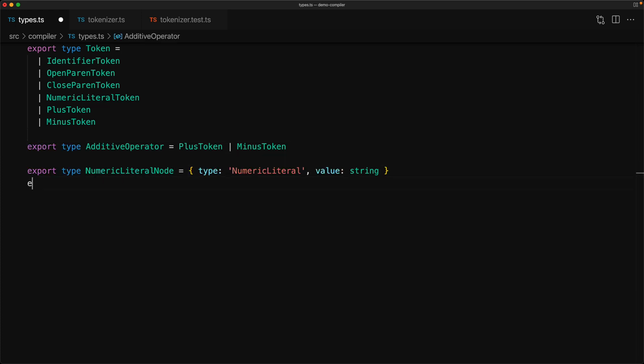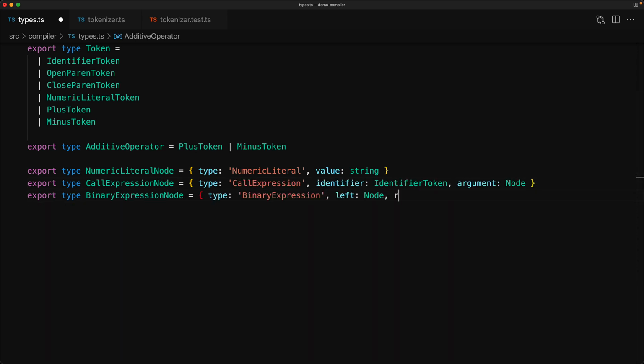First off, we have this additive operator, followed by the list of nodes that will exist within our abstract syntax tree. The numeric literal node is pretty easy. However, I want you to know something about the call expression node in that it contains a member called argument, which can be any node that we might have within the abstract syntax tree. The same is true for the binary expression node. It has a left member, which can be any node, as well as a right member, which can be any node. And the operator for the binary expression can be a plus token or a minus token, which we have grouped into the additive operator.